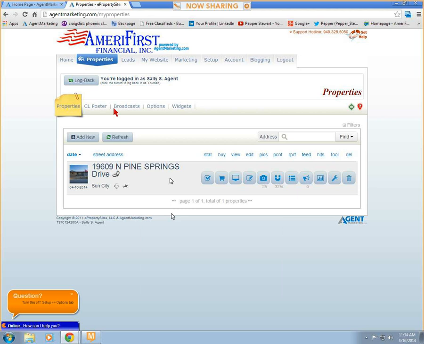So up here, I'm not going to go over all of these, but if you want to do a Craigslist ad, here's where you would go. This is for Broadcast My Move, that little postcard. And here's where you can customize some different options on the property site, and they have some widgets, of course, that you can add into your own personal website. So, okay, I think that is going to cover it.